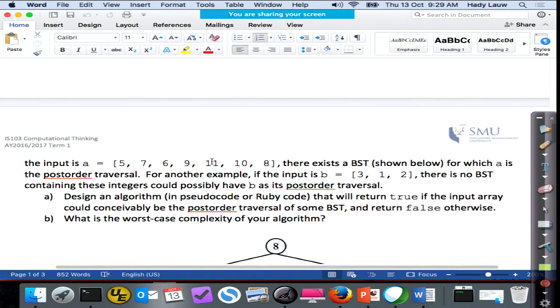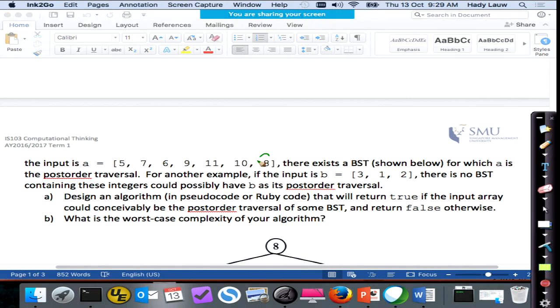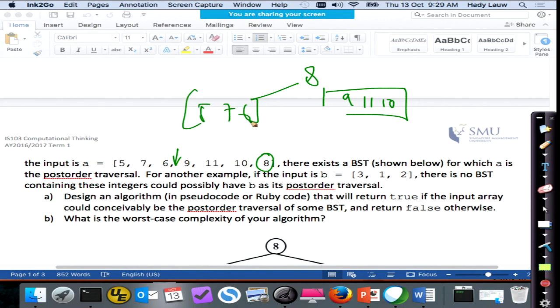So this is 5, 7, 6, 9, 11. That's actually the same array, right? But in this case, this is a root. So I know that this is a root, and I know that I can go to the left, larger, larger, larger, and this is the dividing point. So then I know that on my right, I have 9, 11, and 10, and on my left, I have 5, 7, and 6. So at this level, this holds true.